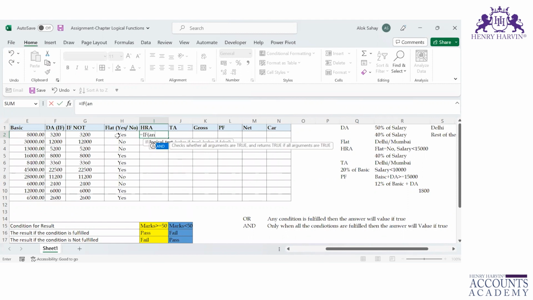Here I have provided IF AND. The first condition is flat equal to no, the second condition is your salary is less than 15,000. So I have implemented two conditions. If both of the conditions are satisfied, then your salary into 40%. And for the second condition, either you can select blank or you can select 0. Okay, that totally depends on you.